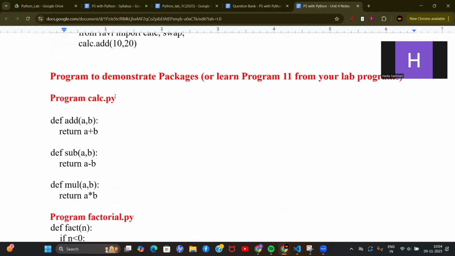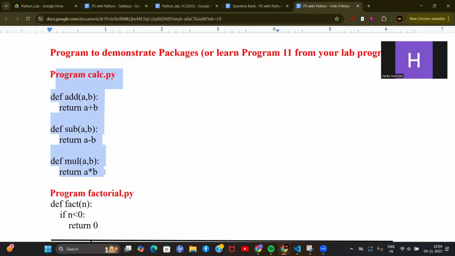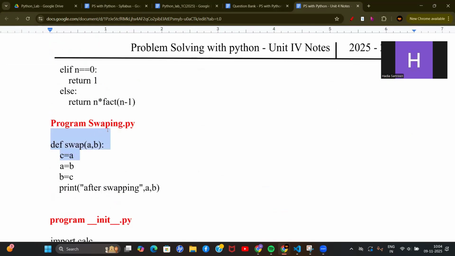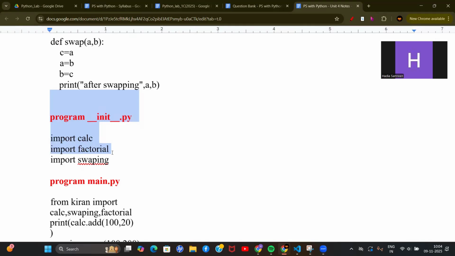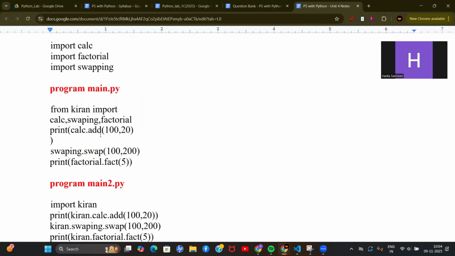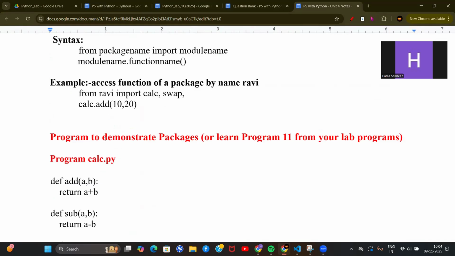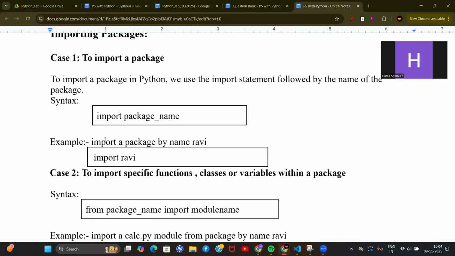Suppose we are trying to create a package. The first module is calculator.py, then factorial.py, then swapping.py. Lastly, you must include __init__.py. Then we will have our main program in which we will use our modules. I'll show this practically.